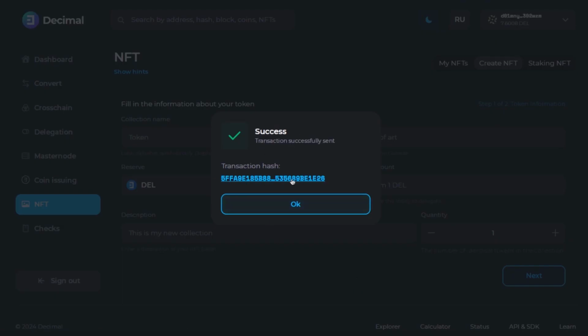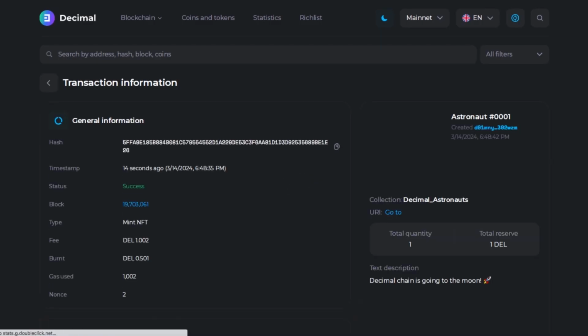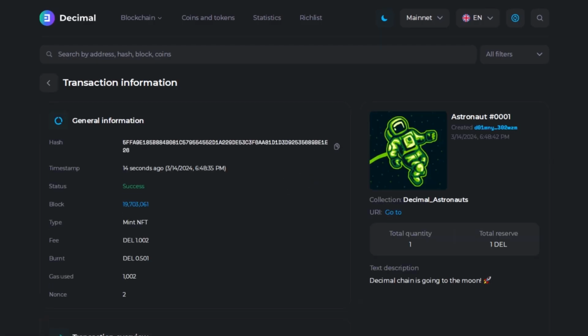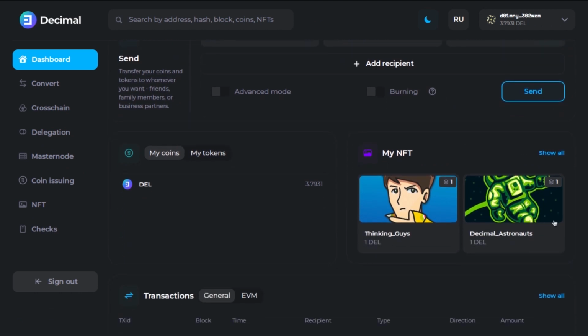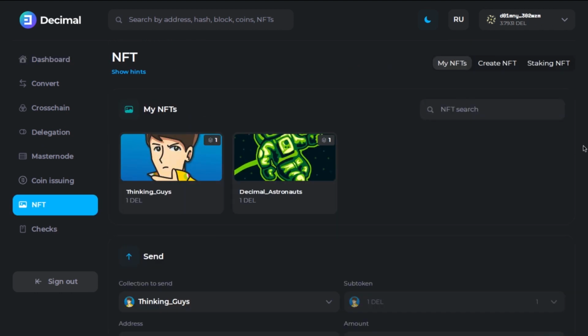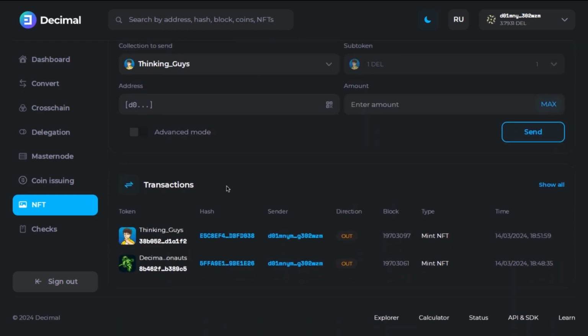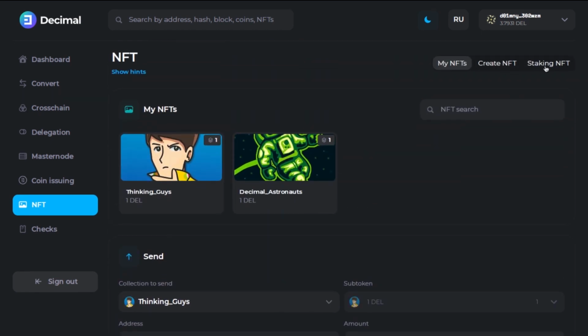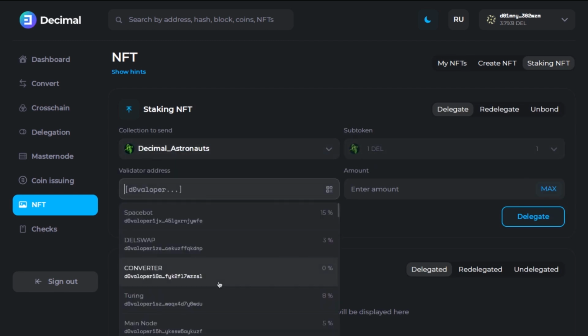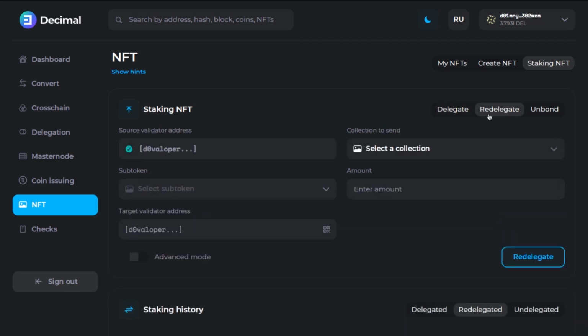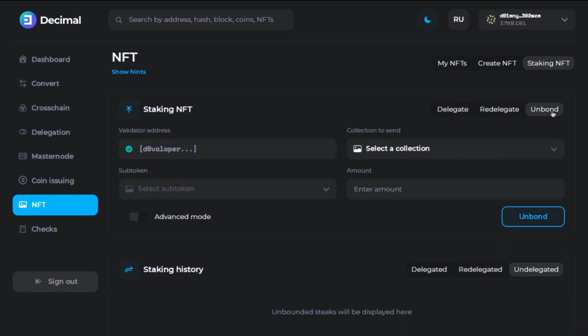Here you can see the transaction hash. By clicking on this link, you can see all the information about your NFT. This hash will be publicly available on the DecimalChain blockchain for all users to access. And all the NFTs you create will appear in your control panel in the NFT section, where you can also see other details, such as transactions, sent or received, and also the Create NFT or Staking NFT option. If you choose staking, you can use your NFT as a validator to receive rewards, which are paid in DEL tokens. You can also redelegate your NFT to another validator, or you can unbond to get your NFT back to your wallet.